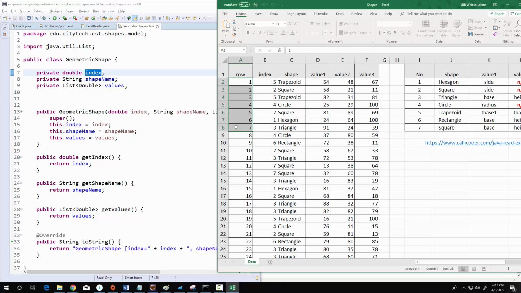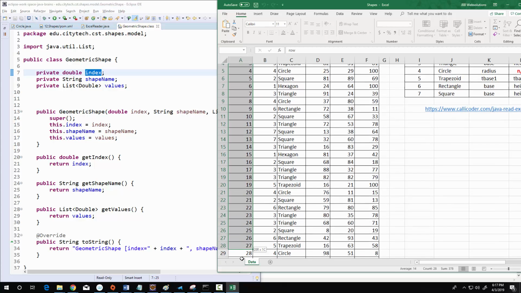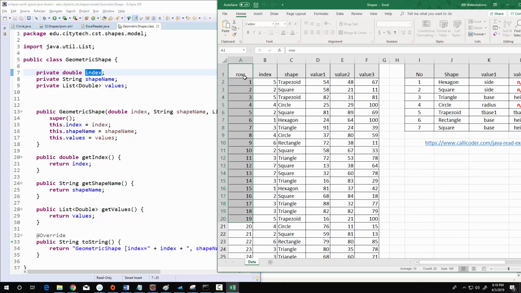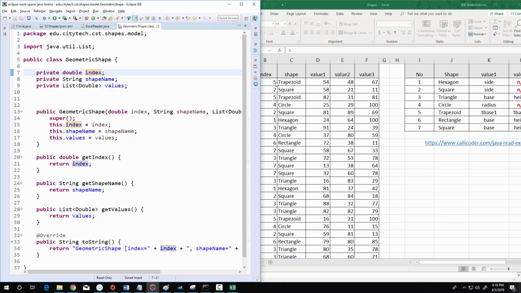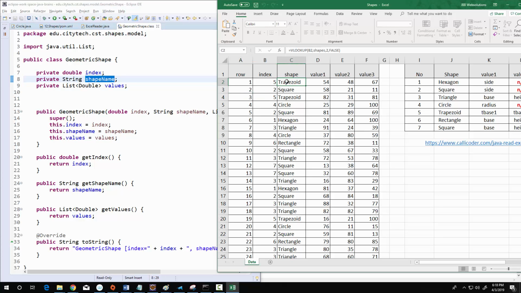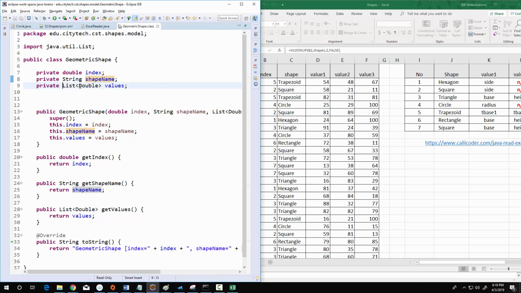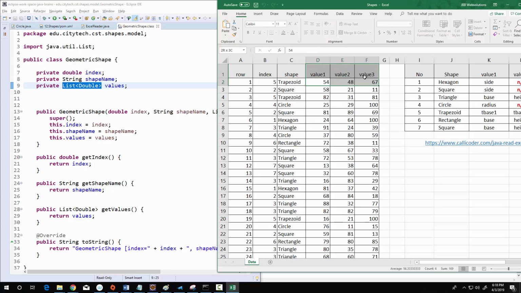Yeah, I want to go after this value here because this is a unique identifier. So even though I named it row, maybe I should have called it index, but I wanted to go after the unique value. This will go after the shape name. This will contain the shape name, and this list will represent these three items. So this is basically a fancy array that will contain all access to three items.